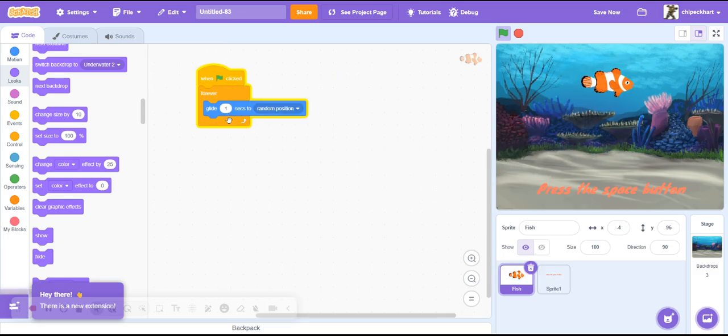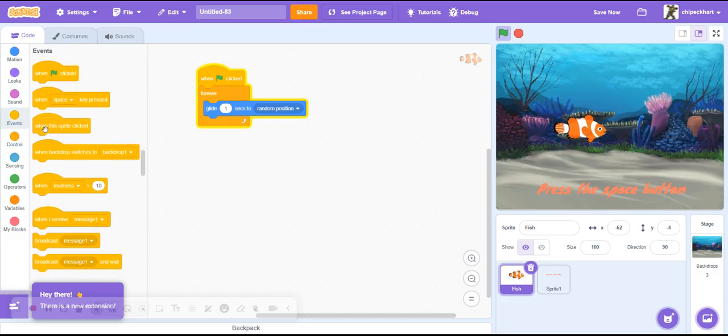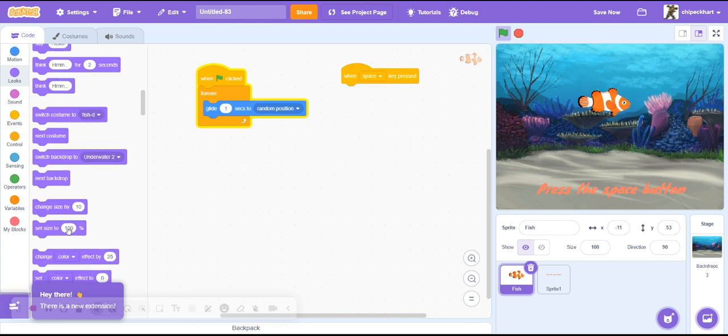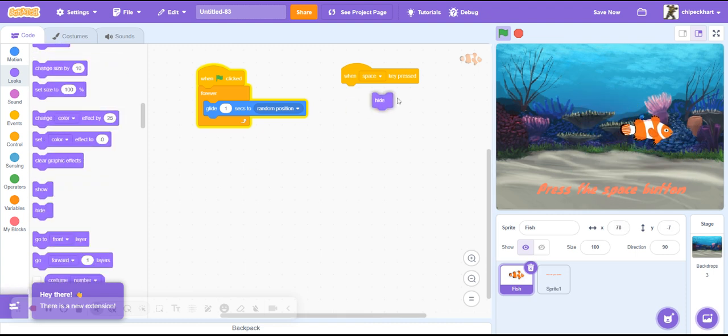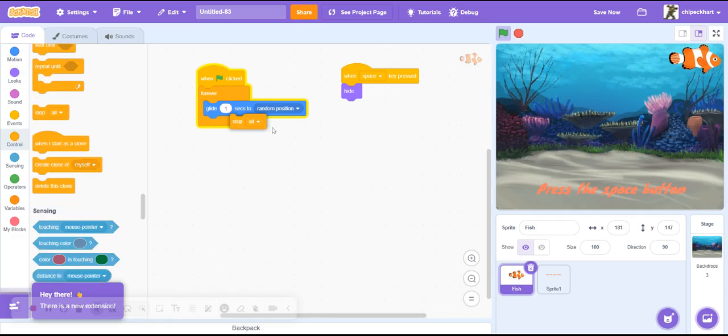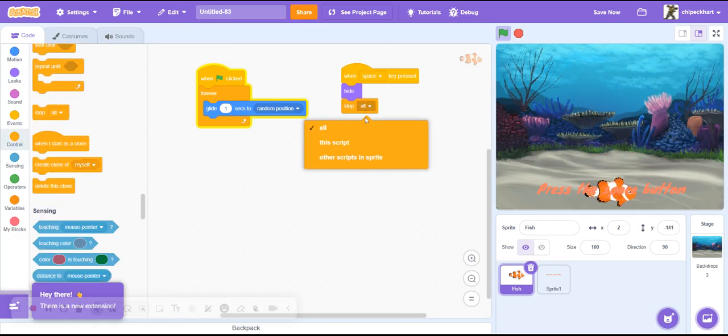When the flag is pushed, go to random position. So we're going to need to say that when the space button is pushed, and this doesn't need to be forever. If you put a forever in there, it's going to happen the whole time the game's going on. All that needs to happen is first, he needs to hide, and then he needs to stop all other scripts on this sprite, just this sprite.